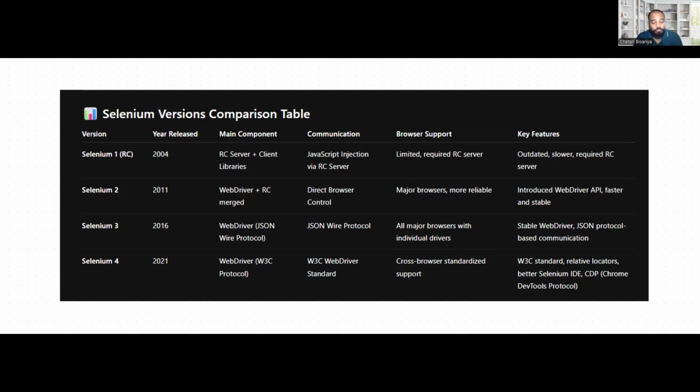Coming to Selenium 2, it was released in 2011, and it was WebDriver plus RC merged. So it has all of its WebDriver methods, but it also had some methods and used a similar concept as the previous version. The communication was direct browser control. It was directly communicating with the browser. The browser support was major, like most of the browsers were accepting it.